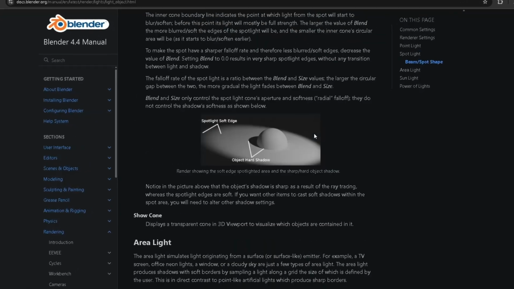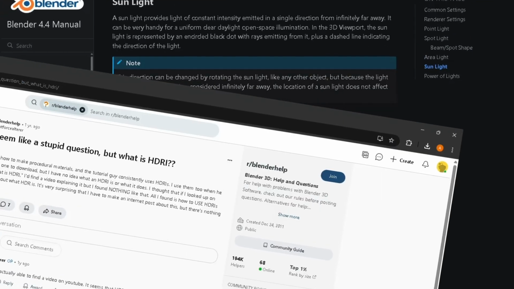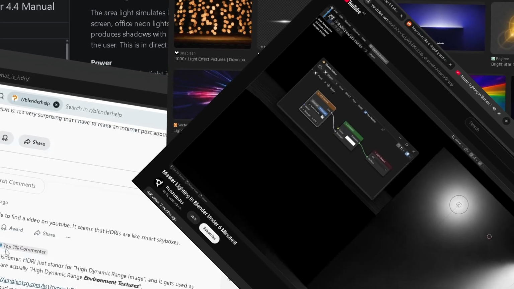But wait, there's like 5 other types of lighting that you've never heard of in your life. And what is a HDRI? And why, how?